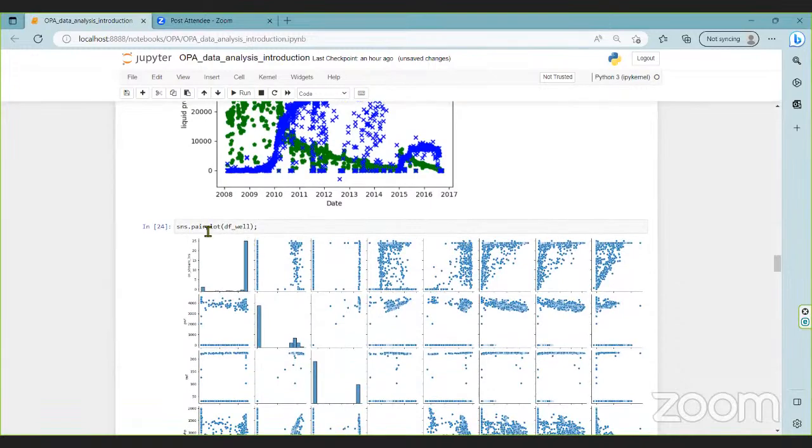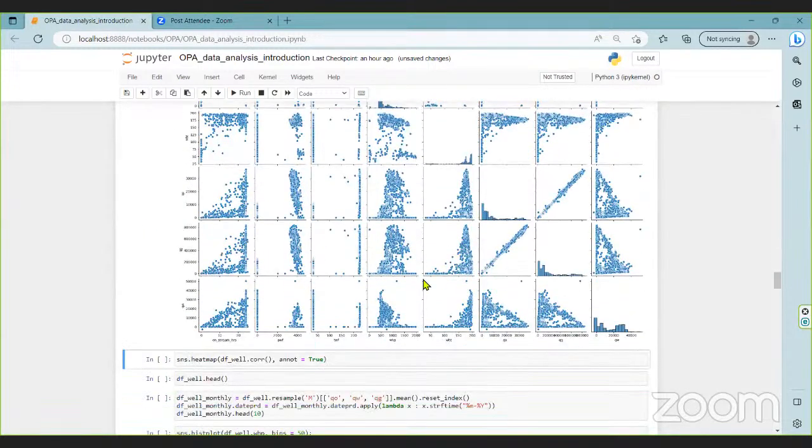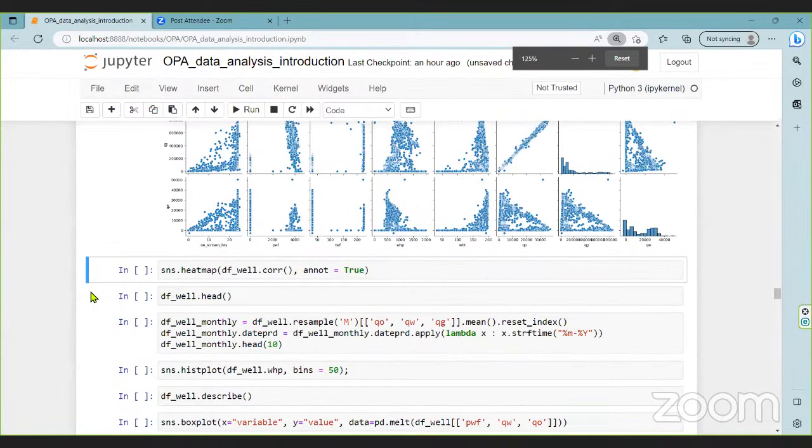If you want to find correlations or to quickly visualize correlation between each two columns or features, we use pair plot. It allows us to find the correlation between each two columns. I'm trying to zoom in so that you can see.